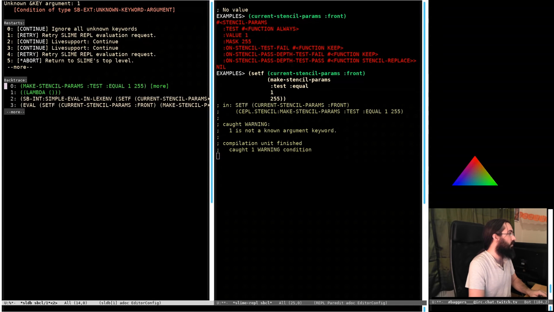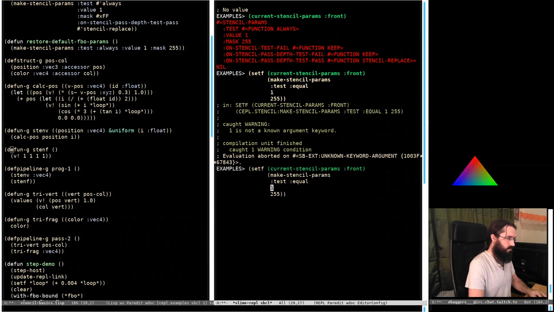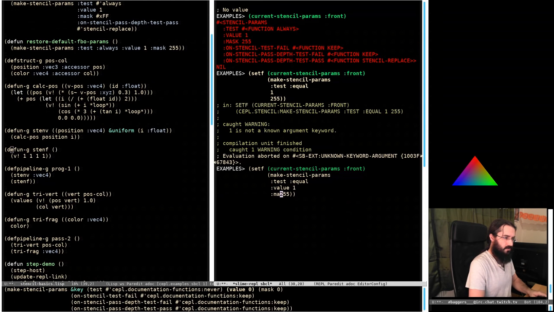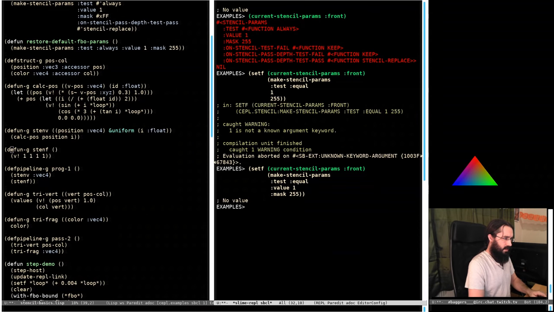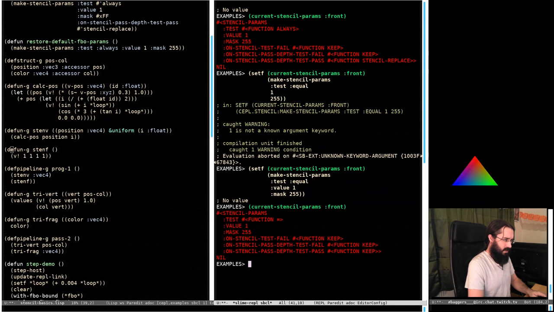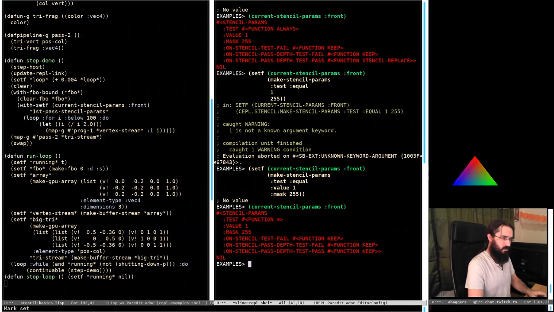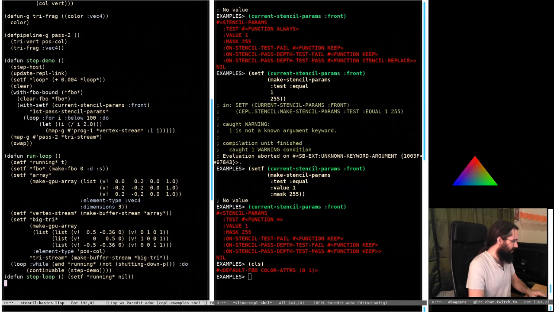Unknown key argument one. Oh, of course, yeah. Two. Value mask. Okay, so now the current stencil params are this. Yep, there, it's the equal function. Value is 1, mask is 255. And let's just make sure we're still running. Yeah, we are still running.